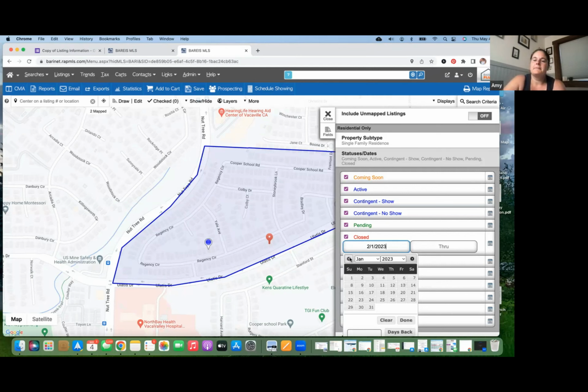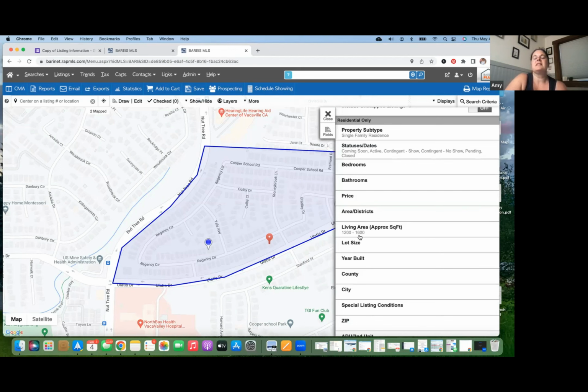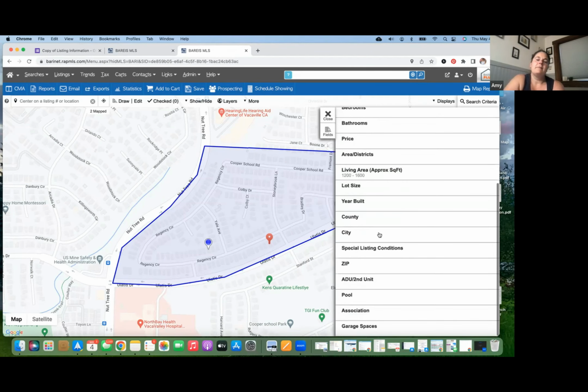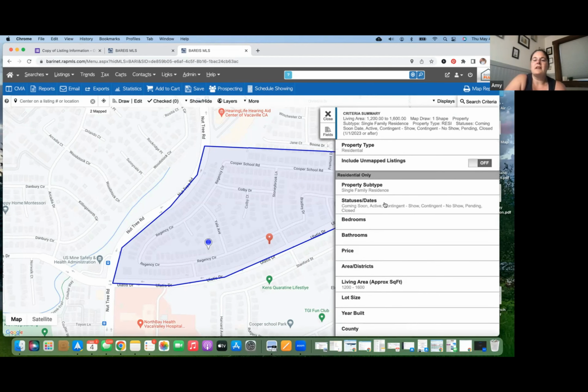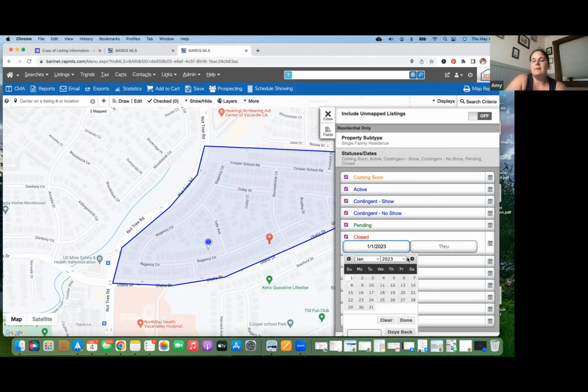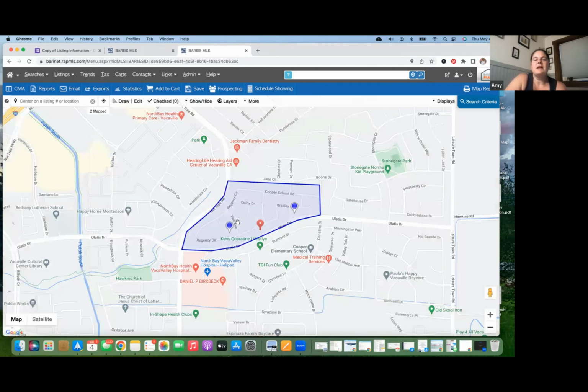So now what I'm going to do, and I did adjust the square footage to 1,200 to 1,600, is go back in there to the sold, and change that back to February. And then I'm going to expand my radius. There's a couple different ways. Number one, I could draw another circle over here on another neighborhood and pull those in and see what we've got over there.